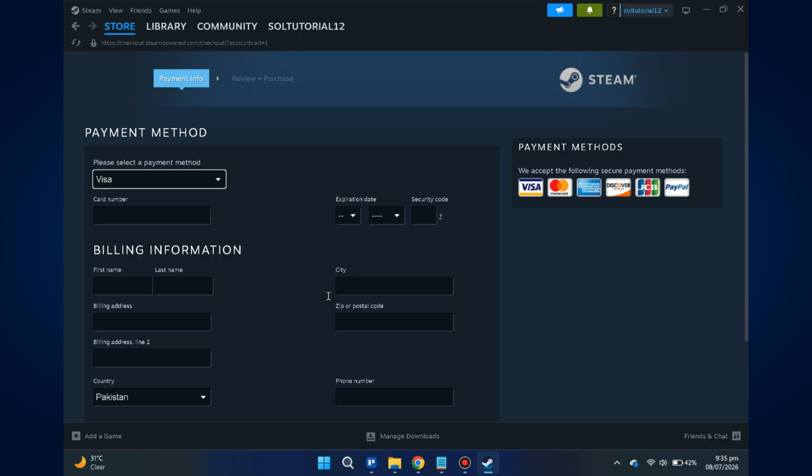And that's how you can download Need for Speed Most Wanted on your PC or laptop.